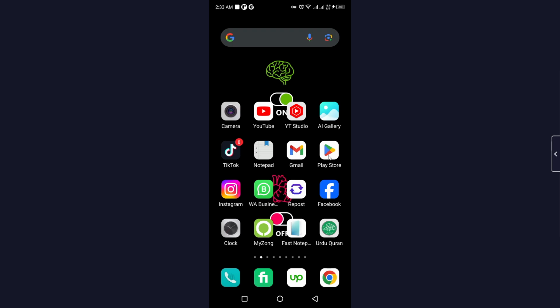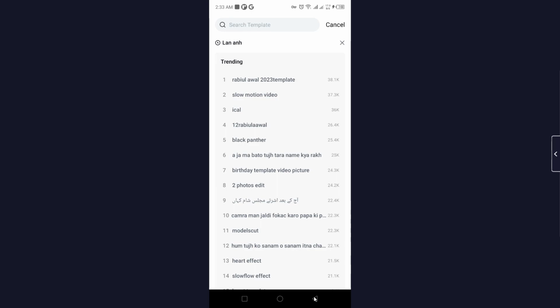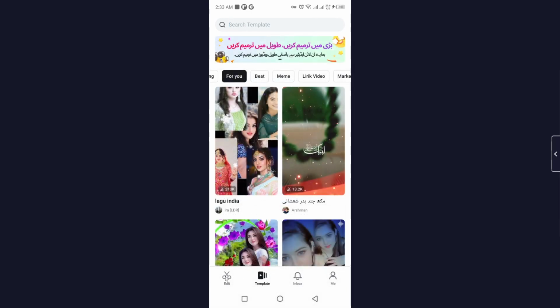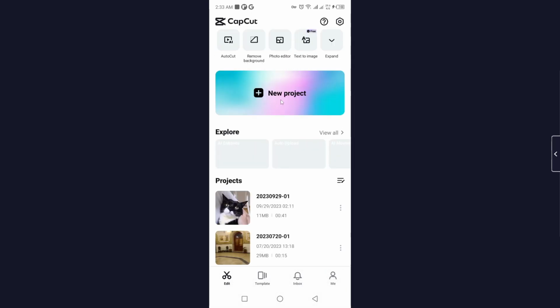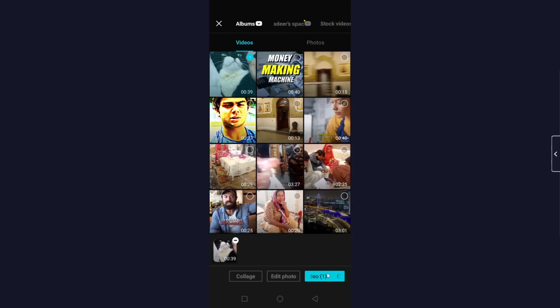So the first step you simply need to do is to open Play Store and search for CapCut, and you need to open CapCut and log in to your account. So once you've done that, you simply need to click on edit, click on new project, and from here I'm going to select this video, click on that.